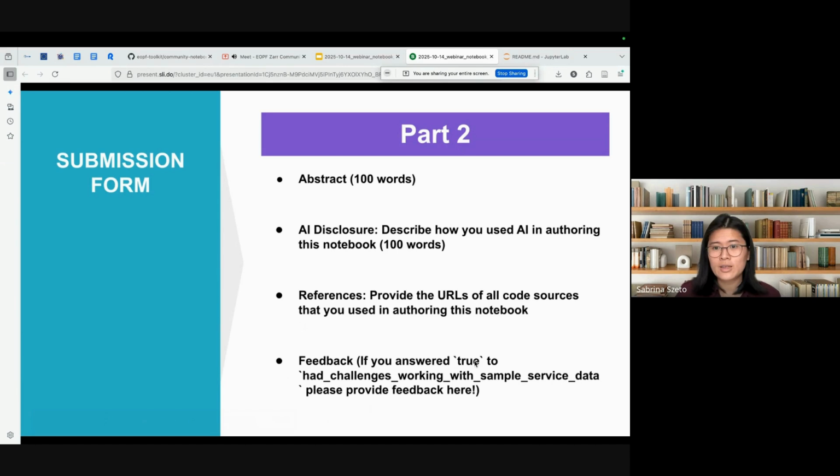And if you face any challenges working with the sample service data, please feel free to add a few sentences to give us your feedback, because we really want to use this process to improve it. If you have any ideas about the metadata structure or how you think it could be better, also please add this here under feedback.